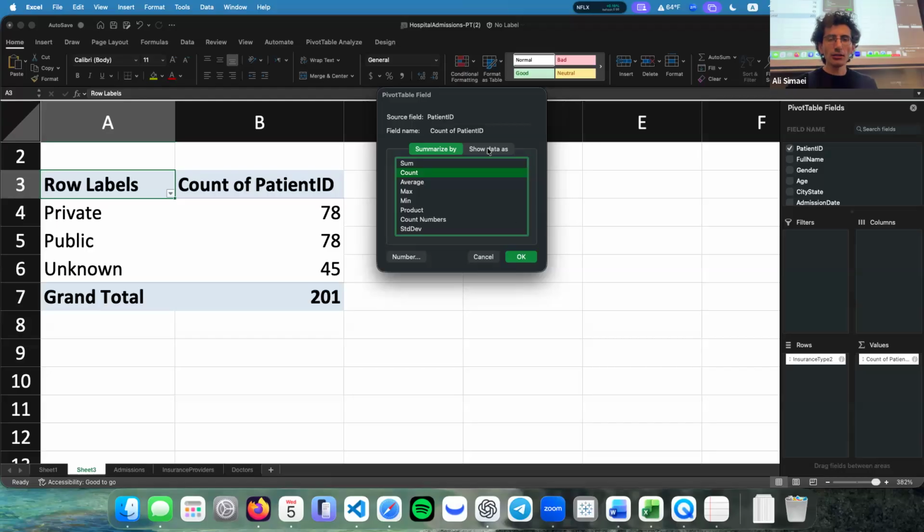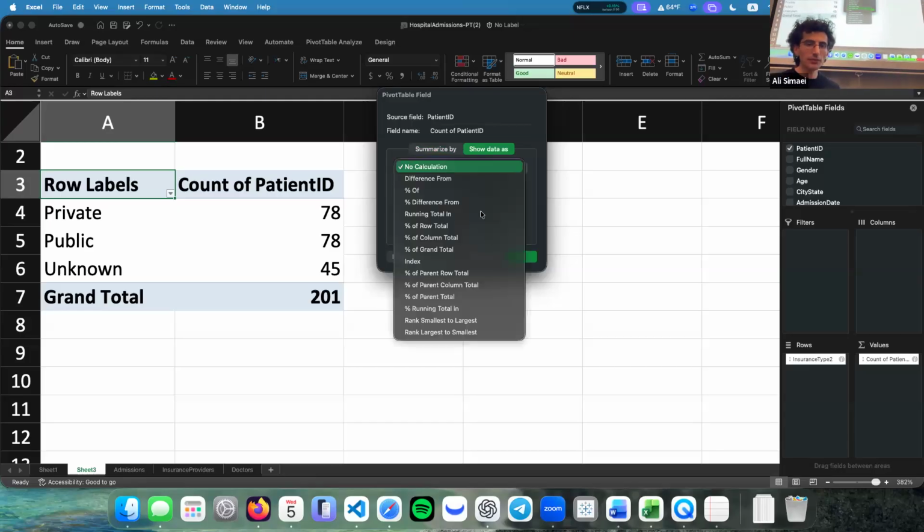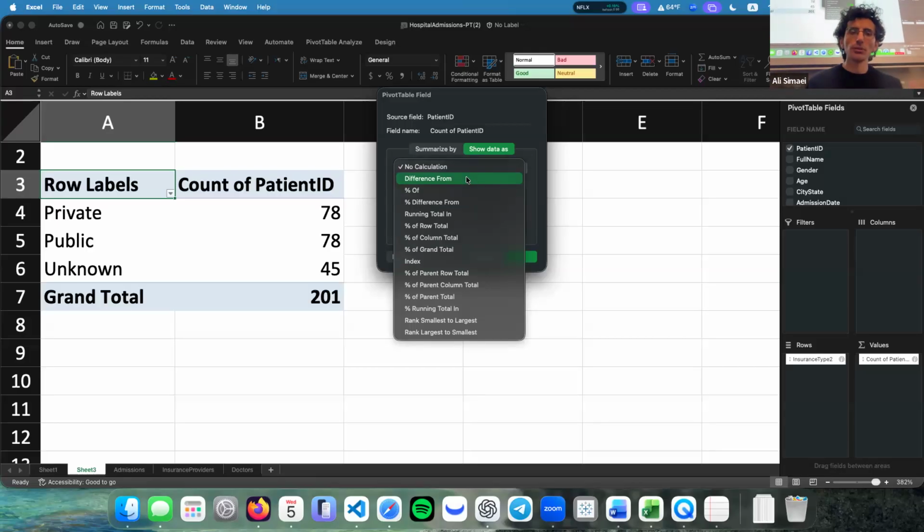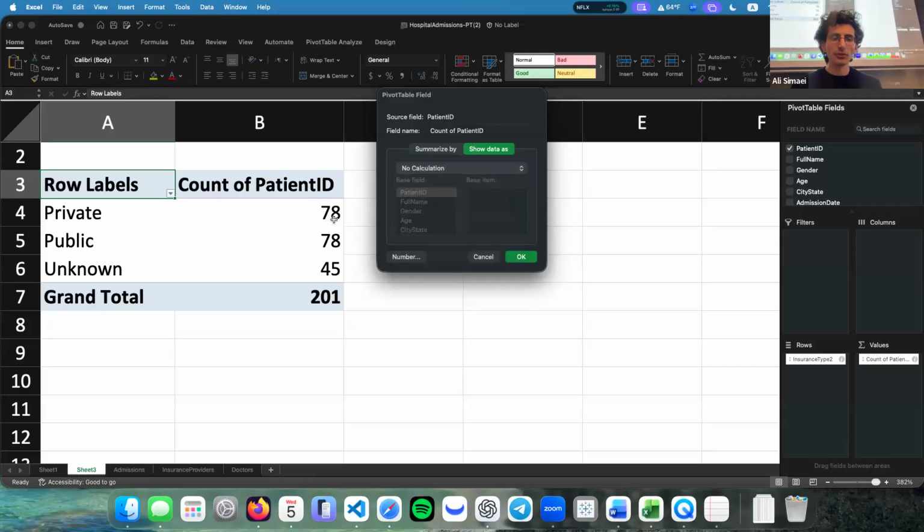So count. While we are here, we can talk about these two tabs. One is summarized by. It indicates what aggregation you're using to summarize the results for each category. So you have the category here, then here you specify the method for summarizing the results for that. We are using count. The other tab, show data as, has several other options. That's about how you want to show the results. We'll talk about how we can use them to show a percentage instead of numbers.